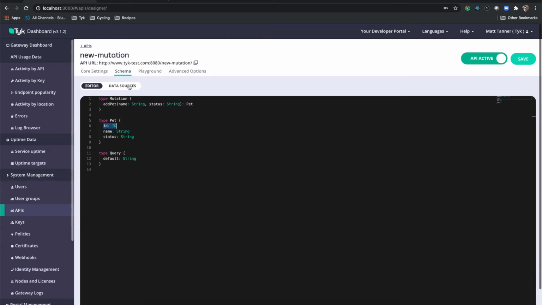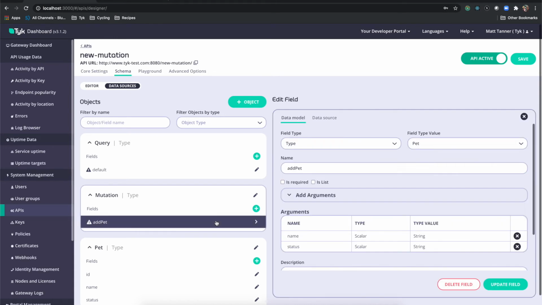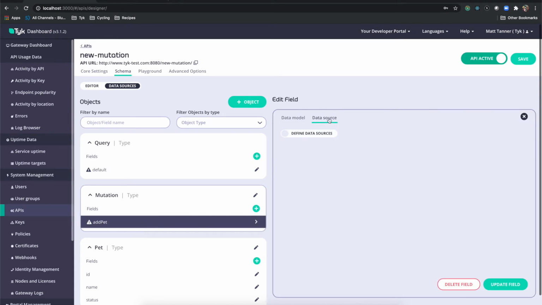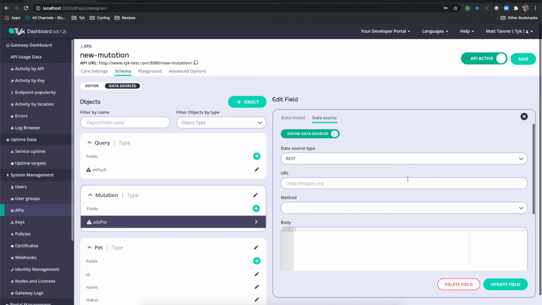So we'll move next. Now that we have the mutation set up, we have the pet type defined, our next step is to go into data sources, and we'll see here under mutation, add pet, data source is required for mutation type. Let's click on this here. We don't need to worry about any of this here. We'll just come right over to data source. I'll click define data source. The data source that we're going to create is going to be from a RESTful data source.